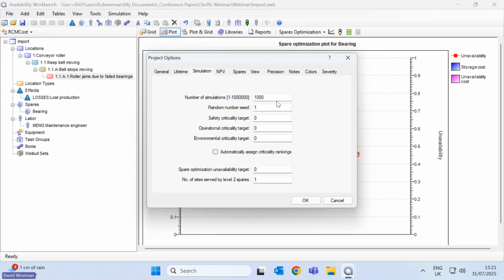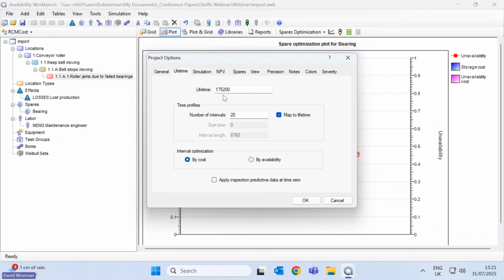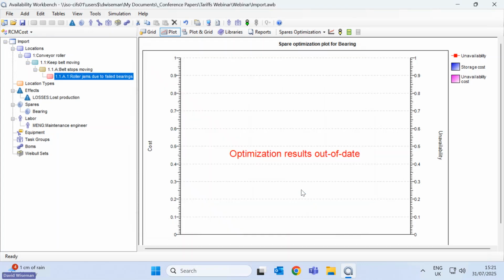I could probably do more simulations than this, but I'm keeping it quite low so my results come through much more quickly. But this should be enough for the purposes of our webinar today. So keep that in mind. When we run an analysis of those 20 years, the program is actually doing it 1,000 times to give you your average expected result at the end. Okay, so we've got our little model.